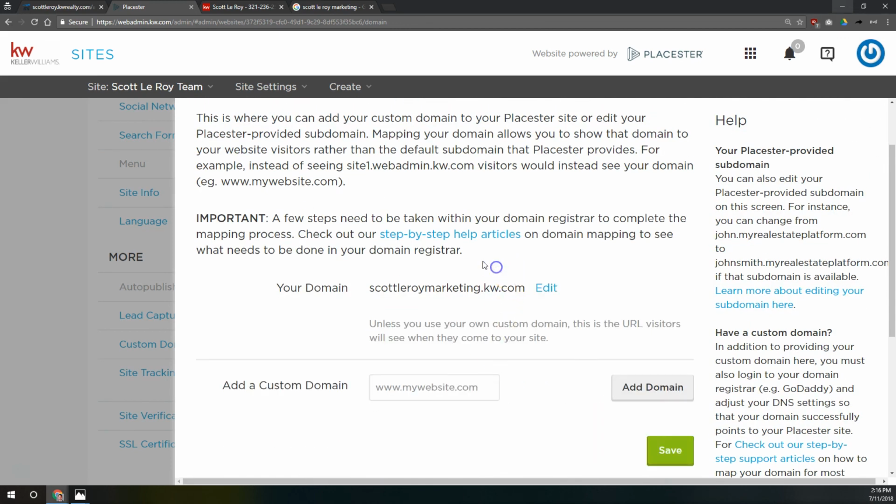Now, you can also apply a custom domain. So say you went to GoDaddy or Google Domains or KW Domains or whatever, and you bought myname.com, and you want to use that as your website address instead of yourname.kw.com. You want to take out the KW part. That's pretty easy to do.